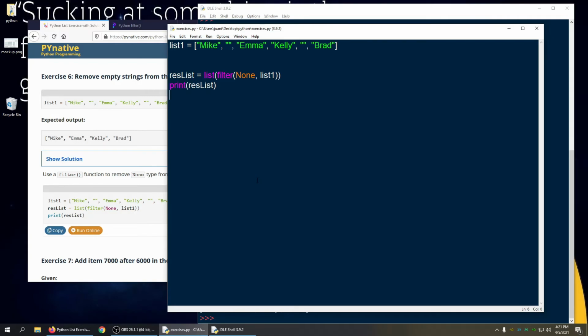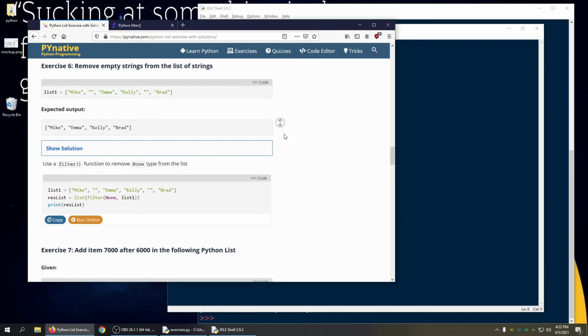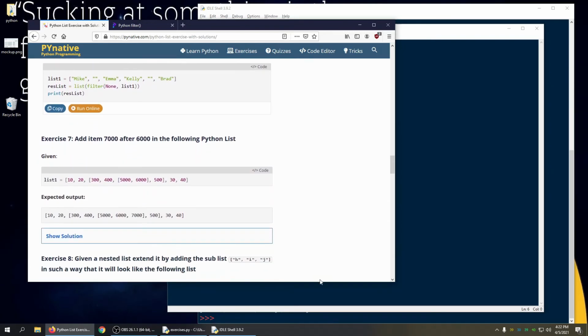To be honest, I had no clue that this filter function existed, but that can be helpful in the future when we want to check and create new lists based on different criteria. This filter function could be extremely useful. We will go with one more exercise and call it a day.